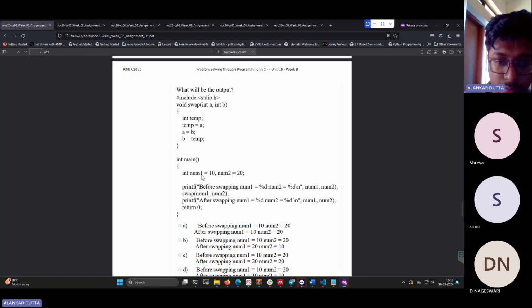Now you have int num1 equals 10 and num2 equals 20. Before swap, you have obviously the two numbers 10 and 20 getting printed. And after swap, you are supposed to find out what will be the value of num1 and num2. So here comes the concept of call by reference and call by value in C. You see that these are integers, so the way this works is that this is a call by value.